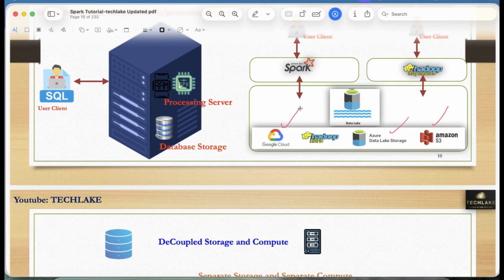Your IDE is required. Consider if you are a Java programmer, you need an IDE. If you are a .NET programmer or a Python programmer, you need an IDE to run a program. Similarly in Databricks, you will use a notebook as the IDE. Using a Databricks notebook, you write a program and run it on the server. The server is the processing server, which is Spark.